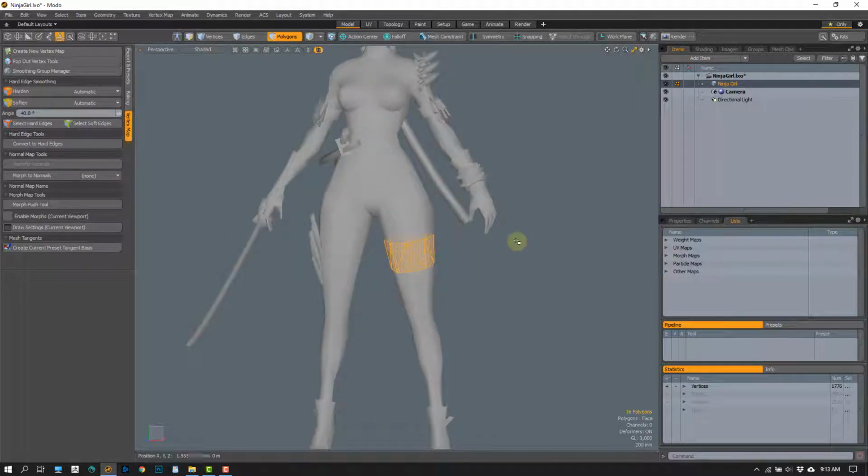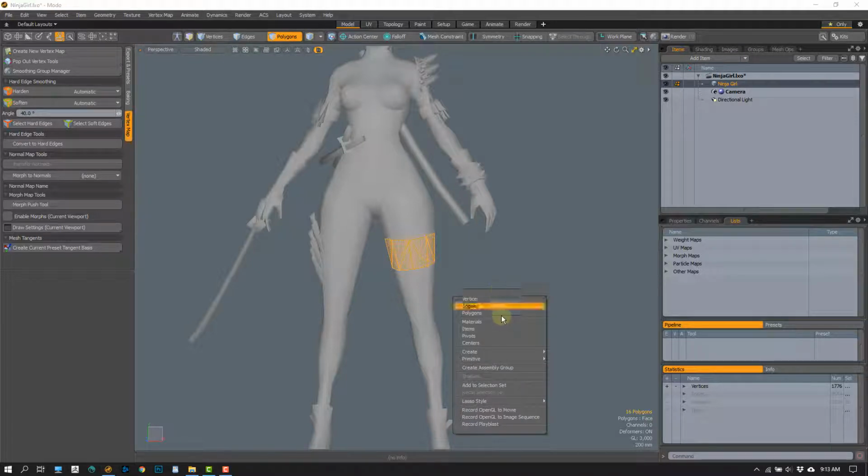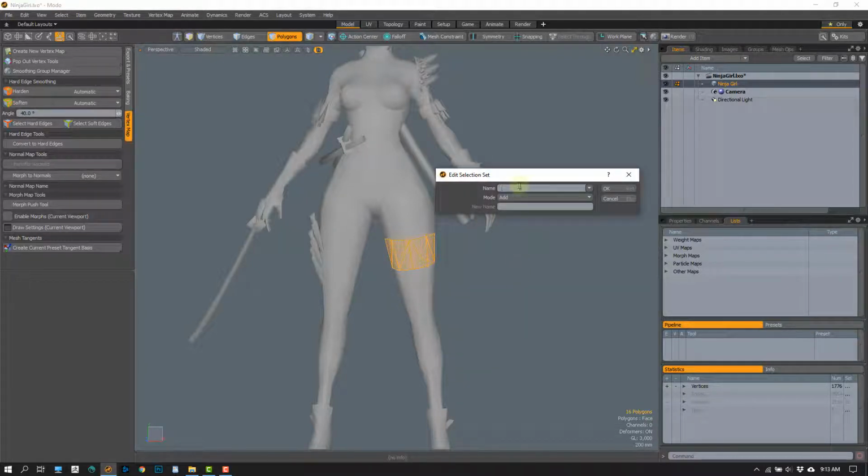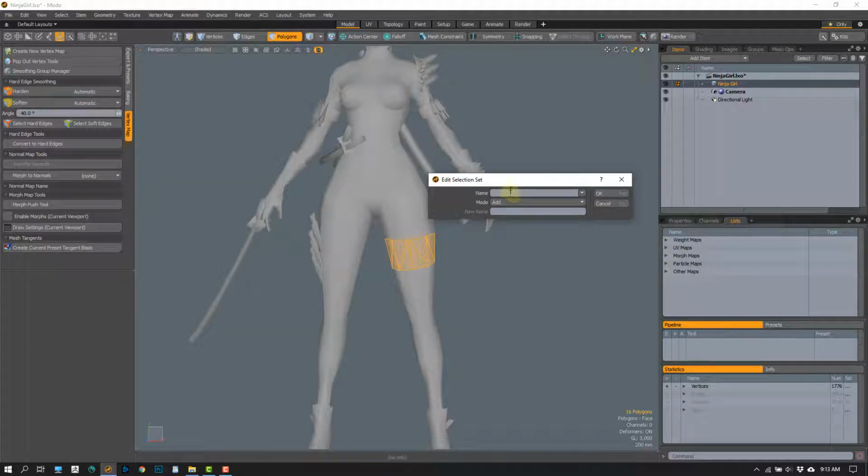So to save this in a selection set, you have it selected in the mode you want. I want to remember the polygons, not the edges or the vertices. I'm going to right click and hit add to selection set, and now I'm effectively creating a selection set. I'm going to name this leg polygon loop. So this is a loop of polygons around the leg. The mode is set to add.